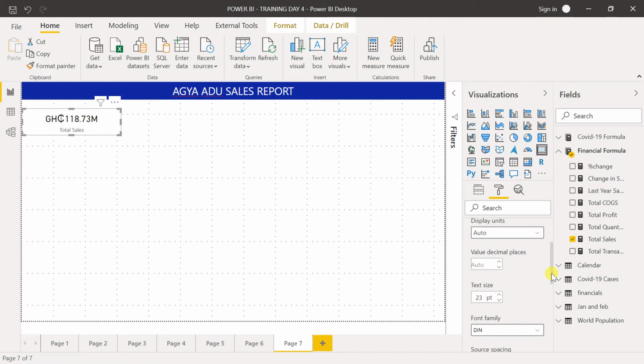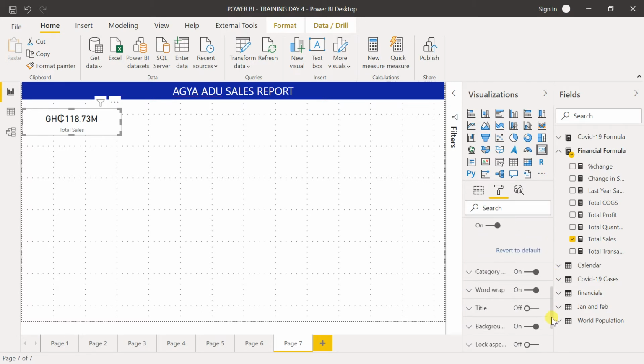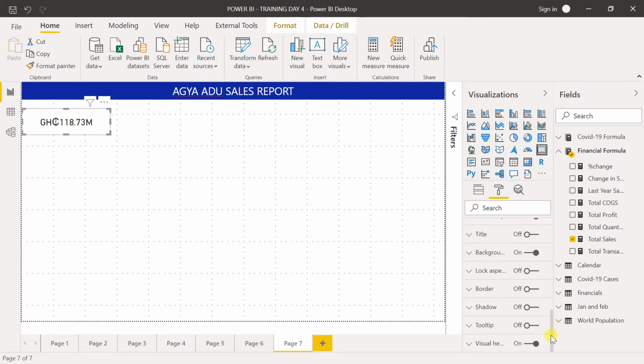And then I think that's okay. The category is what you see down here, the total sales. So if I put it off, it goes off. If I put it on, it goes on. You know, word wrap, just like text wrap in Word. So if I want to show the name of the measure or the column, I bring in the category. So there are two ways. It's either I put the category on, which will come down, or put it off and go to title and then put it on.